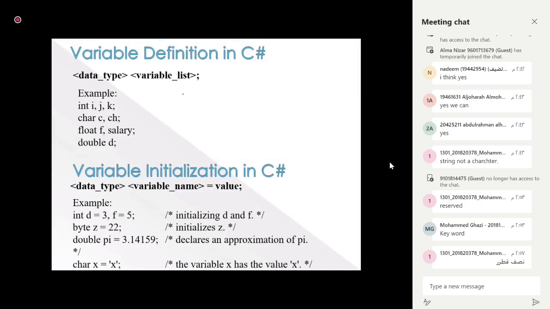So when we declare a variable, we use the data type and the name of the variable. We can declare more than one variable in one line, in this fashion: float variable, double variable. Float and double are for real values, that is, fractional values. Int is for decimal values, and there are character variables.